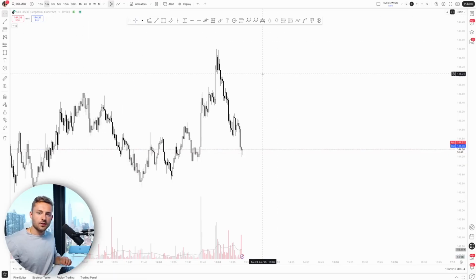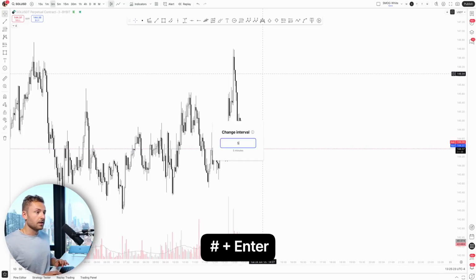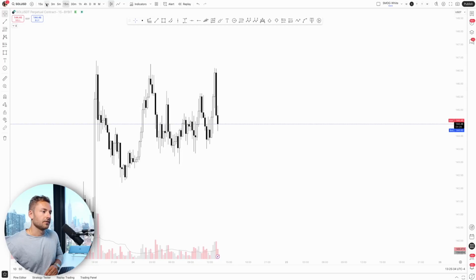Okay, if you ever want to change the time frame, a quick shortcut: I can just hit 3, hit enter, and that's going to bring it to a 3, 5, 15. Okay, and you don't necessarily even have to click between those.